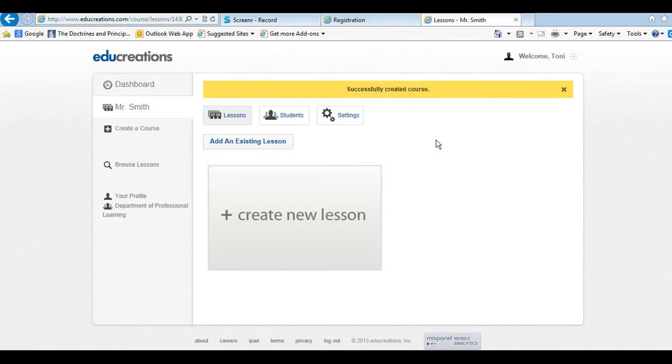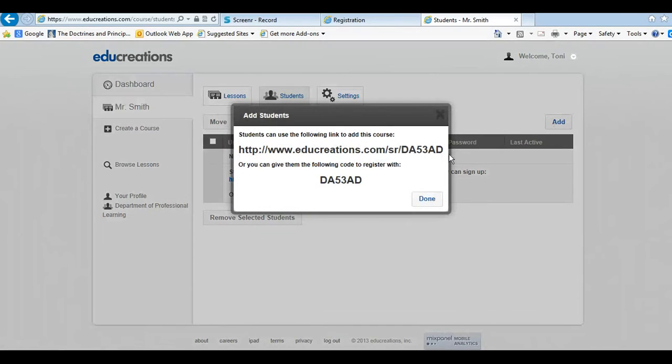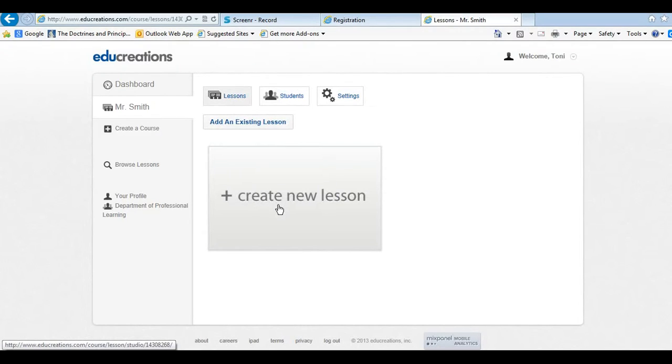In the EduCreations dashboard, select Students, and then select Add to add students. When you add students, you can share this course link with them so that they can see the course, or you can give them the following code to register with. Then you will want to click Lessons and click Create New Lesson.